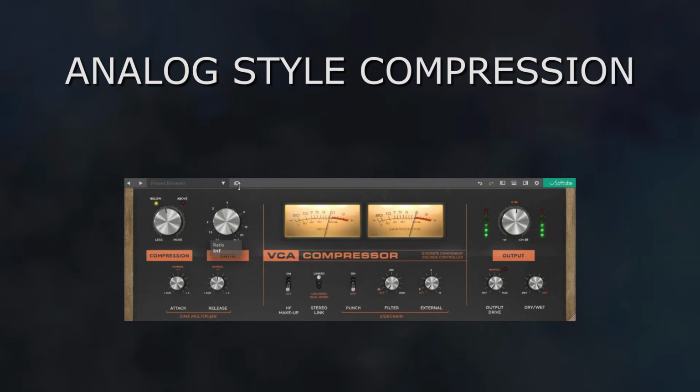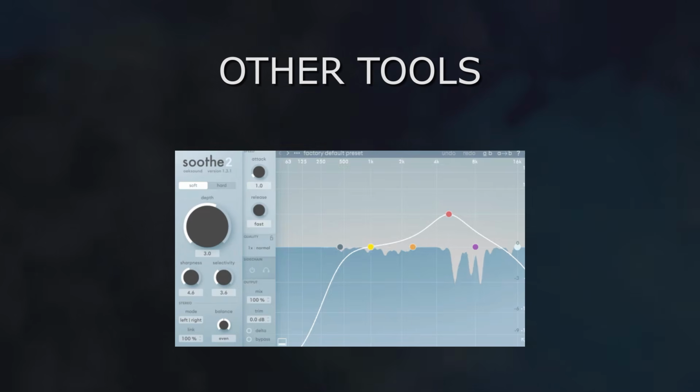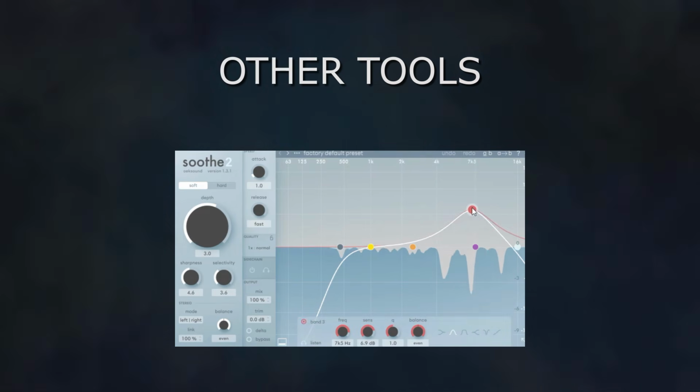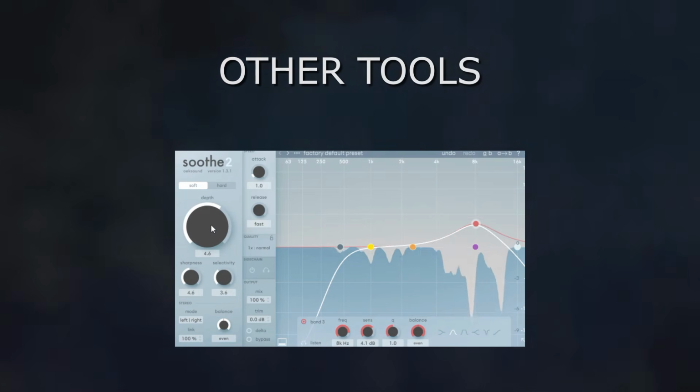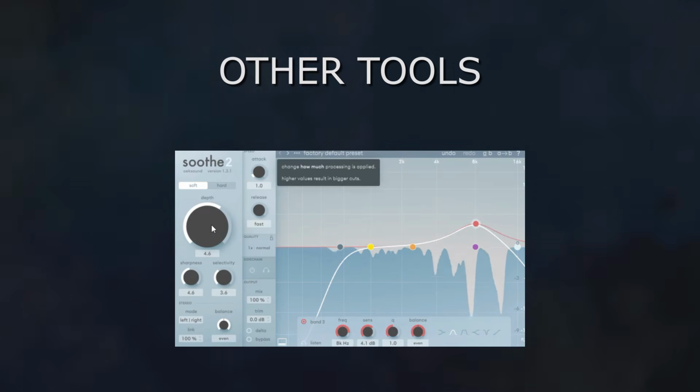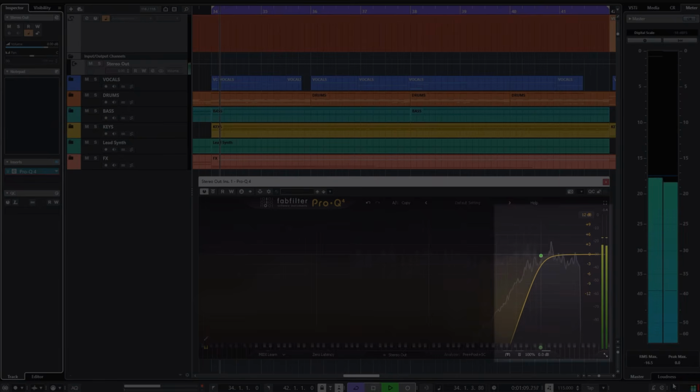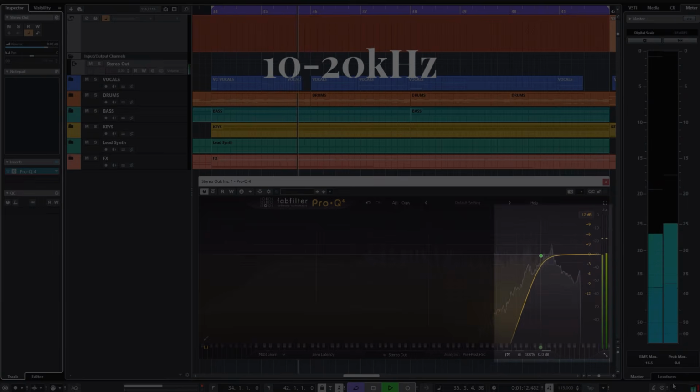And if you want a more modern approach, tools like Soothe 2, Smooth Operator, or other dynamic resonance suppressors can help control sharp spikes in the 5 to 12K area. The key with these plugins is subtlety. You're not trying to kill the high end, just smooth the peaks so the highs remain present without being painful.